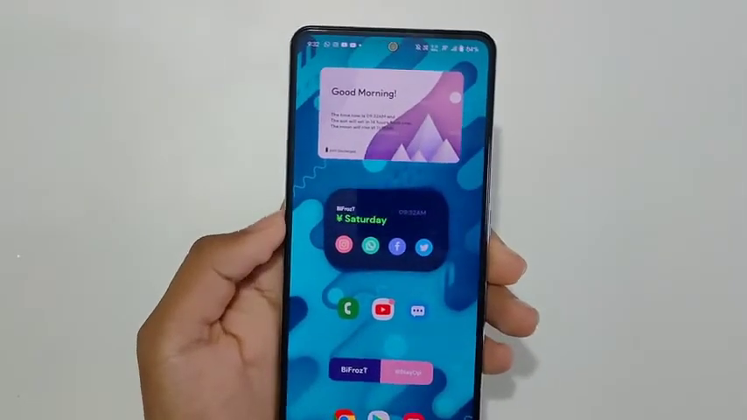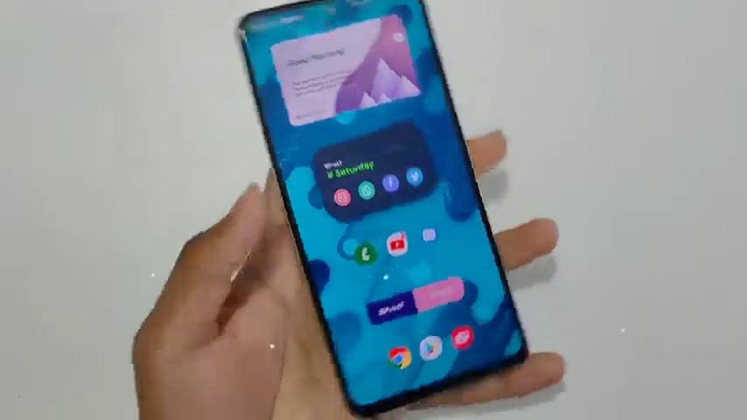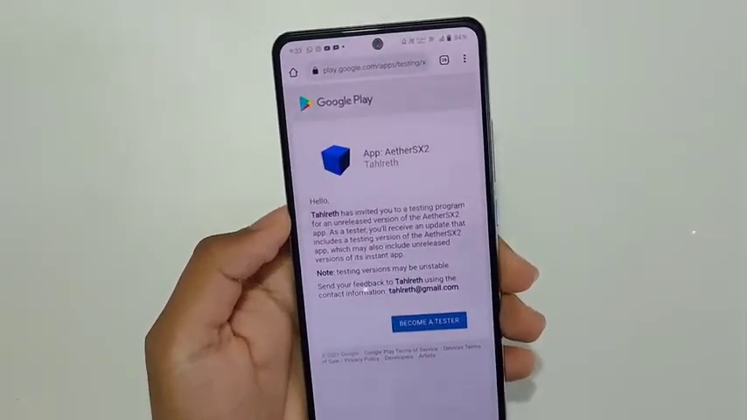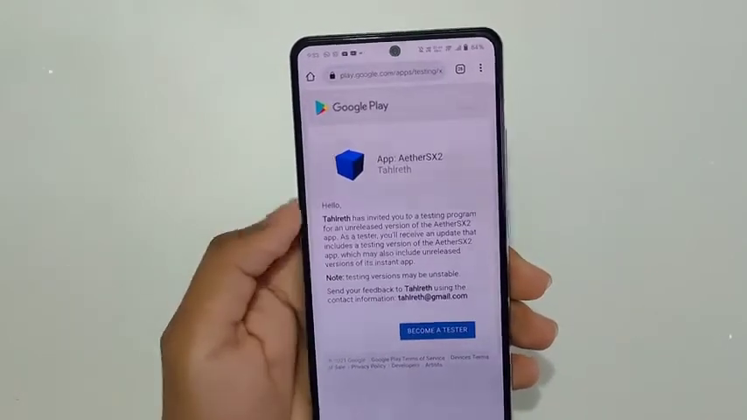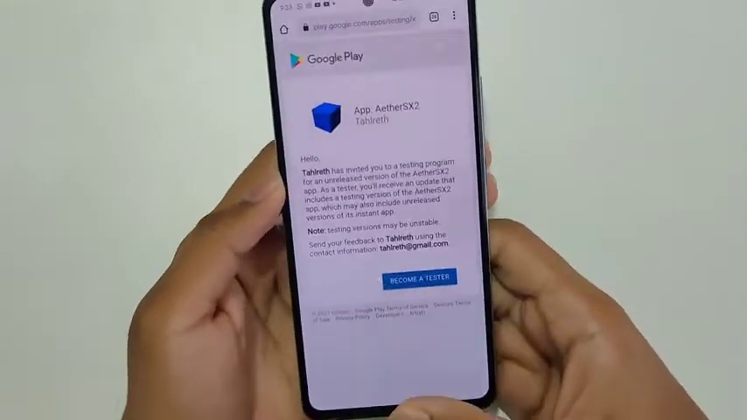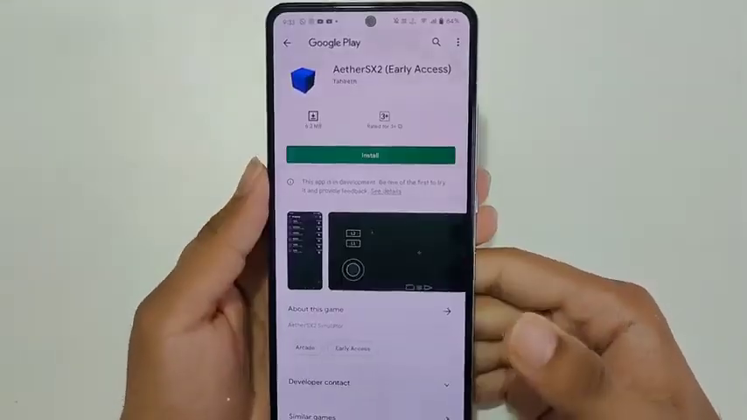So hey, what's up guys, this is Bifrost here, and finally the AetherSX2 emulator has been released for open beta testing. As you guys can see right here, AetherSX2 become a tester. So basically I'll show you guys how to set up the AetherSX2 emulator with best settings. And also I'll link down this emulator in description box below.